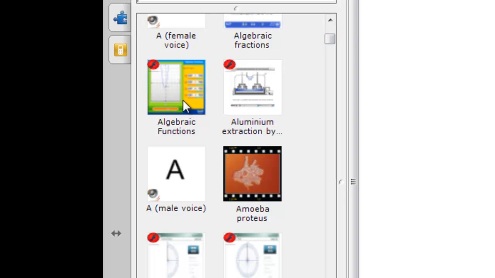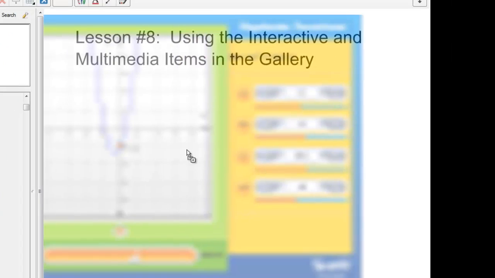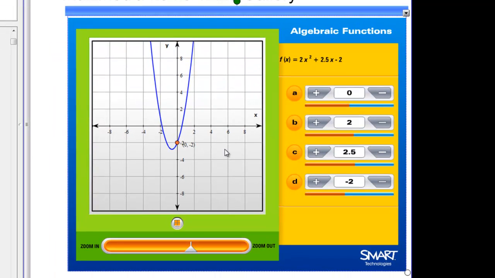Now, by interactive, let me give you an example. I'll drag this algebraic functions over to my page, and I'll just put it right here. Now, notice that it graphs equations. And so I could change values. Right now, if I wanted to change that first 2 to a 3, I could. I could change the 2.5 to something different if I wanted to. All I'm doing is clicking on the interactive item and seeing how that affects the graph. So this is an item that's interactive. That is, as I make changes to the function, the graph changes, and I can zoom in and out and so forth. Well, that's an example of an interactive item.